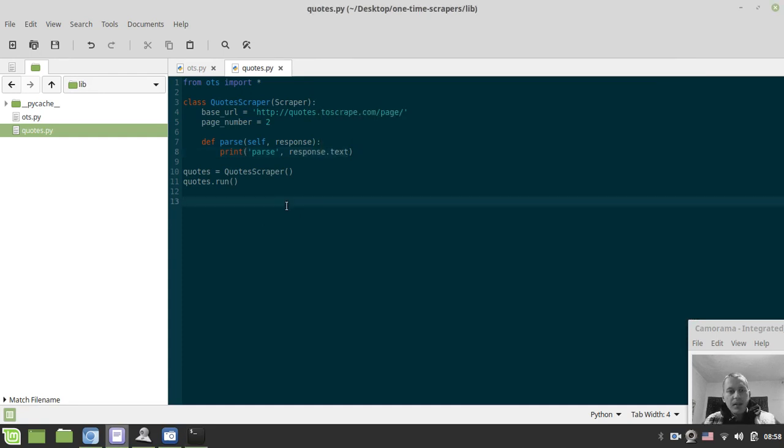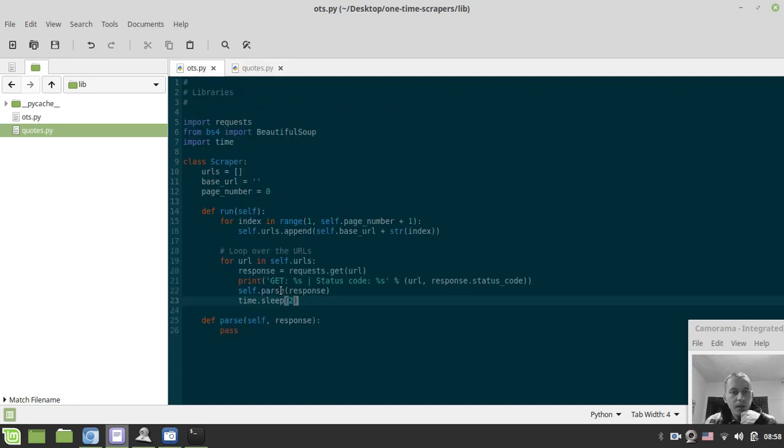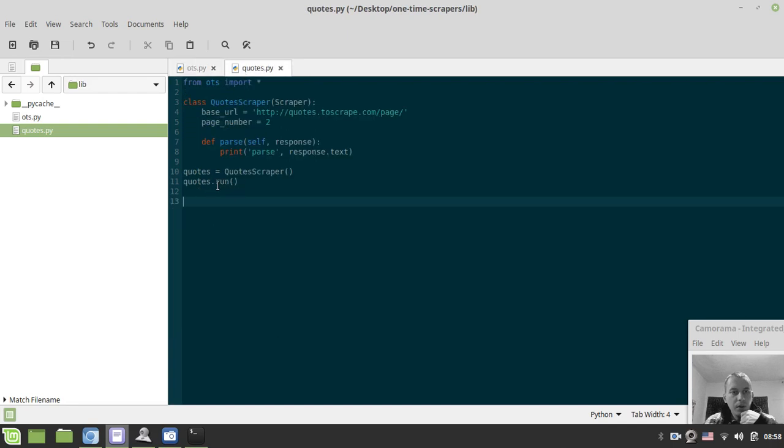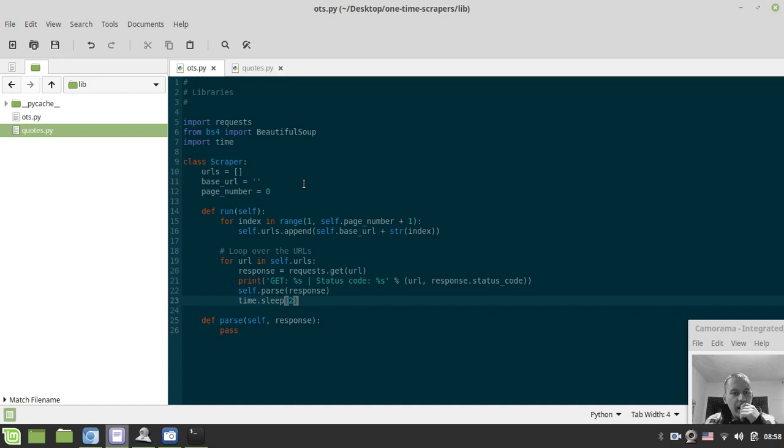That's it, so that's very simple. We need to provide the base URL, the page number, and this is basically it. And then just what we really need to parse here. The requests are done automatically, so we just need to run the scraper. That's it. Okay, and now what?